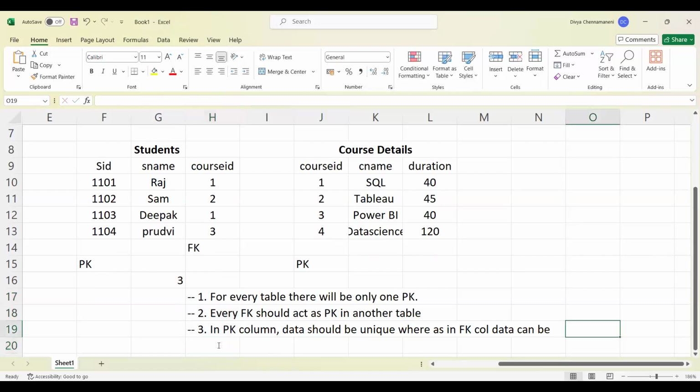Here it can be repeated. Okay. See, the first rule is that for every table there will be only one primary key, right? This point we discussed yesterday also. In each and every table there should be only one primary key. For the student table, SID is the primary key. In the course detail table, course ID is the primary key, right?